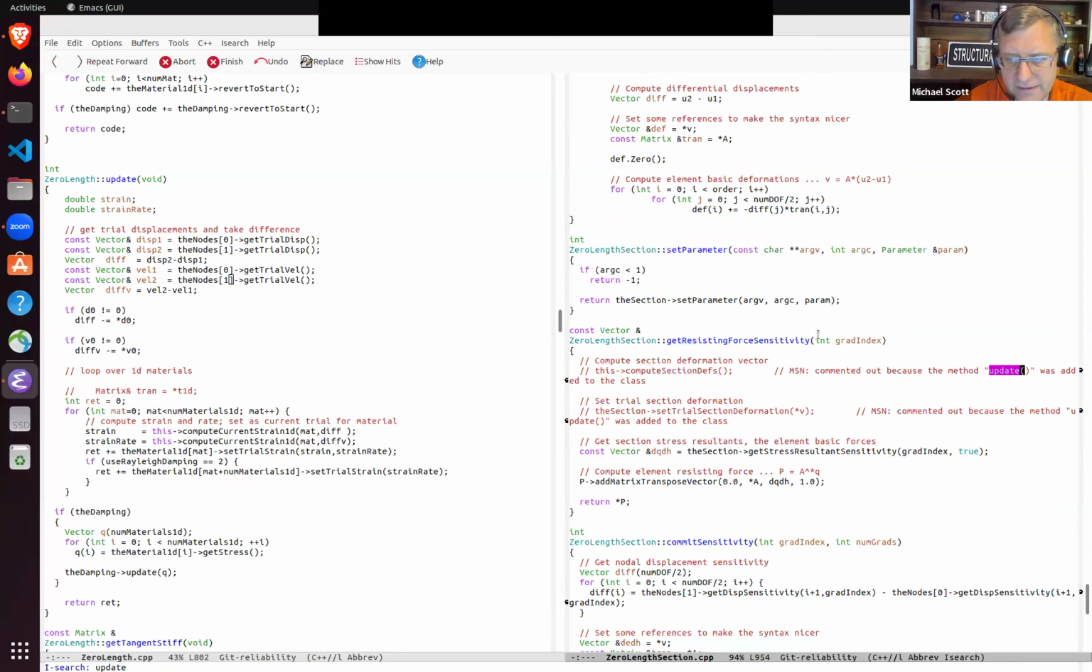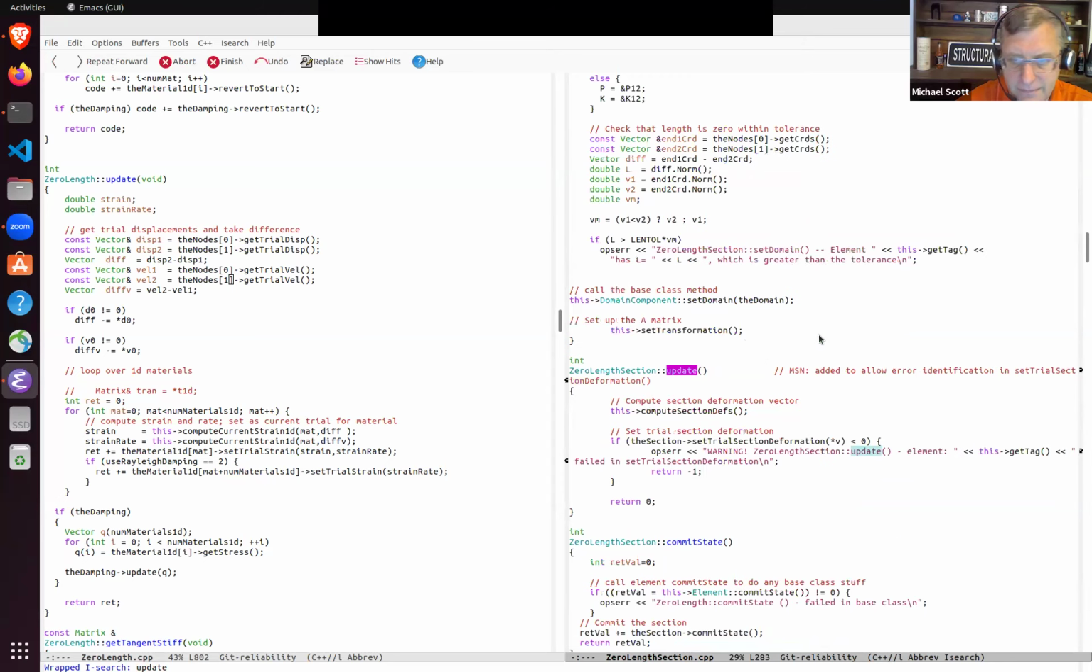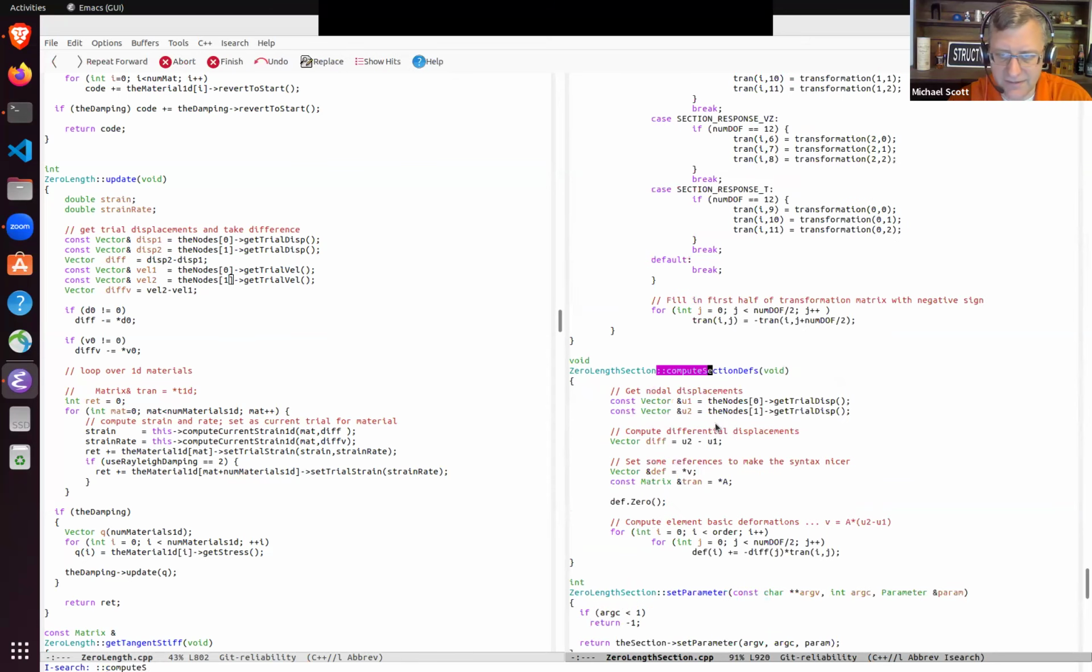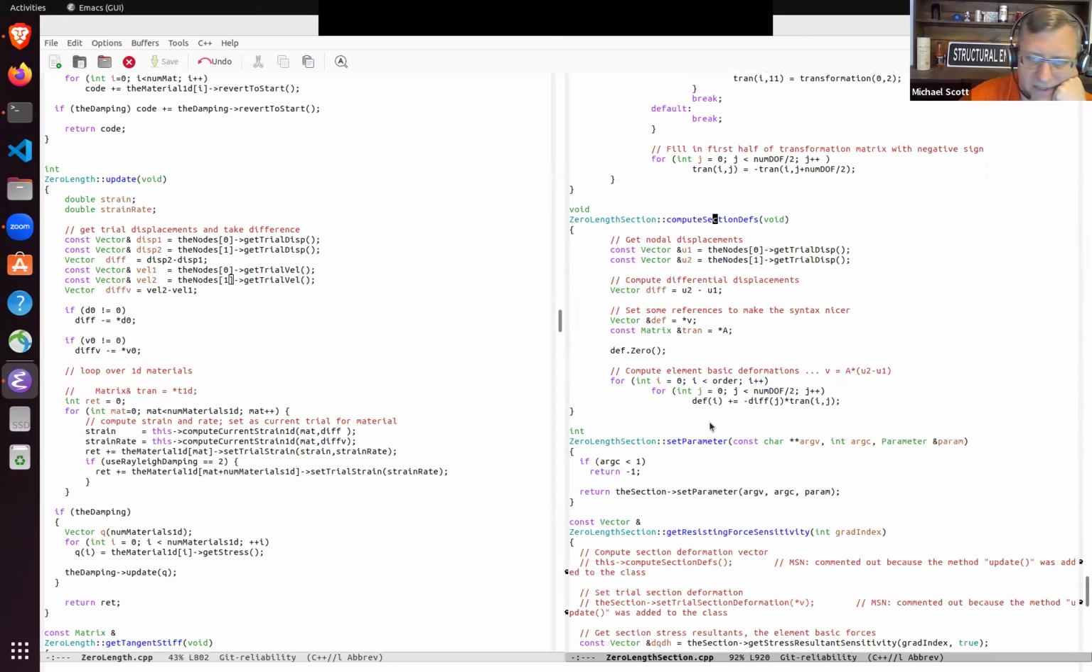Update. Let's just search for update. Here we go. Okay. So ZeroLengthSection update calls a private function for the class, compute section deformations, right? So things are a little different. Yeah, okay, but basically here's the same business, right?